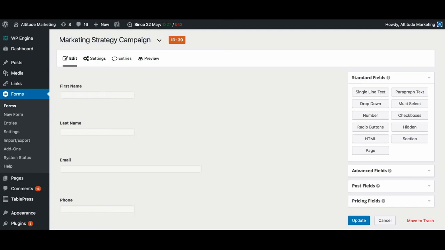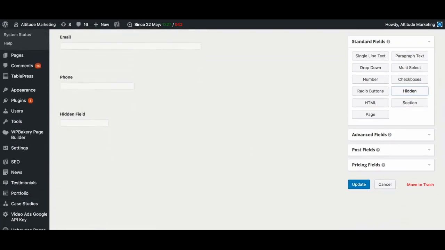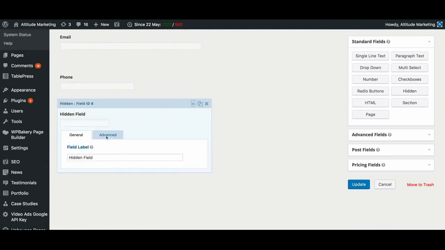Now, a hidden field can be added just like pretty much any other field in Gravity Forms. It's over here on the right-hand side. You click it, and it's going to show up at the bottom of your form. Right now it's not doing a whole lot for me. It's just this blank piece of data called hidden field.